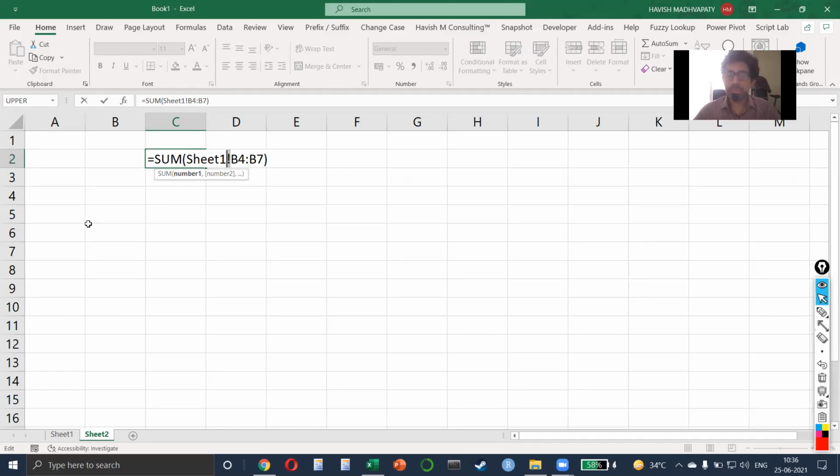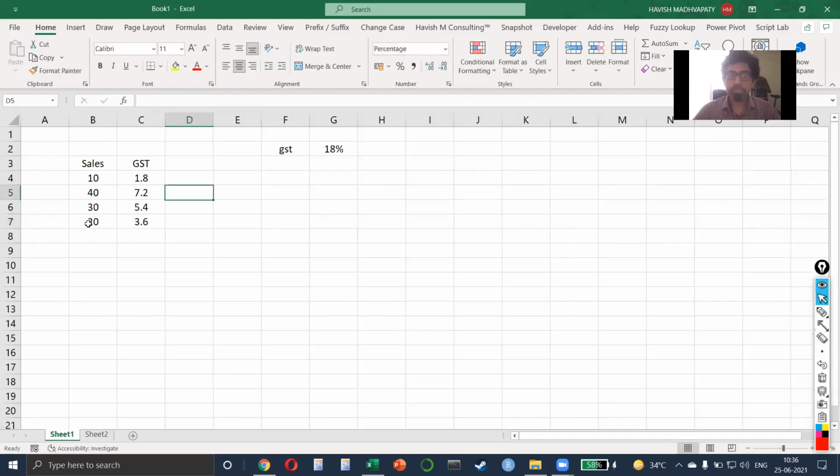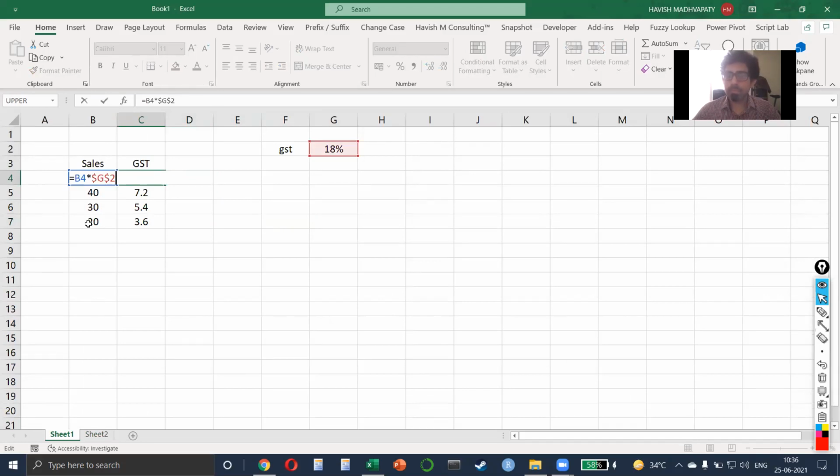Does the dollar sign before B lock the column or the row? The column. If you put it before B, you're locking the column. If you put it before 4, you are locking the row. For example, why did we not put a dollar on B4? Because I wanted it to become B5. If I put a dollar on B4, every value would be the same: B4 into G2, B4 into G2, B4 into G2. That's why this has to remain free so that it can go down, but this one has to remain fixed so it doesn't move anywhere.